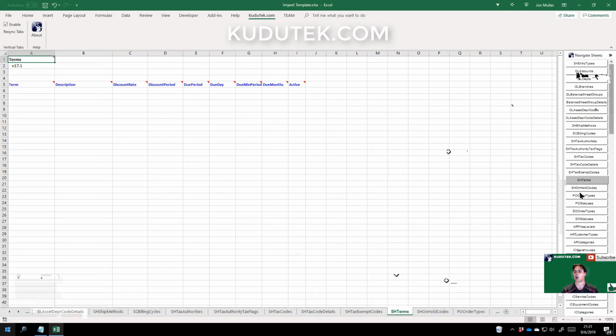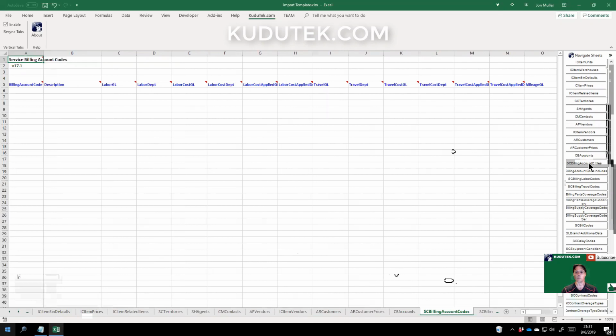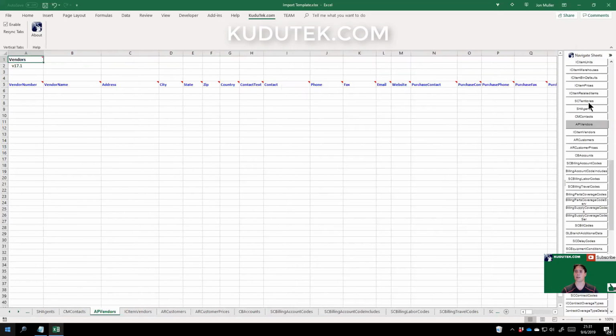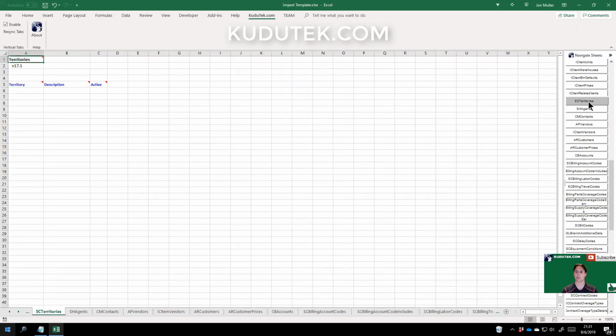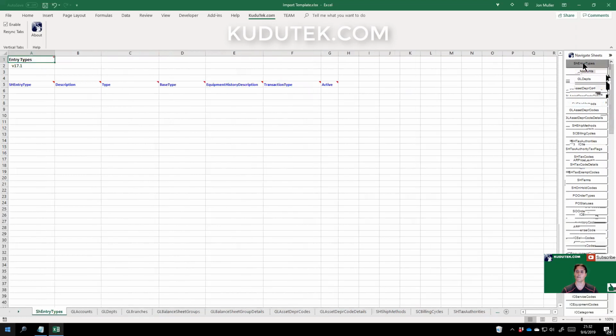If you need to see more tabs, it's as easy as taking the scroll bar and just going down and looking for the tab that you need. Once you find the sheet that you're looking for, simply click on that. That's how easy it is to navigate using the vertical tabs on the side. If you need to go back to the first sheet, it's as easy as scrolling to the top and just clicking on that first sheet.